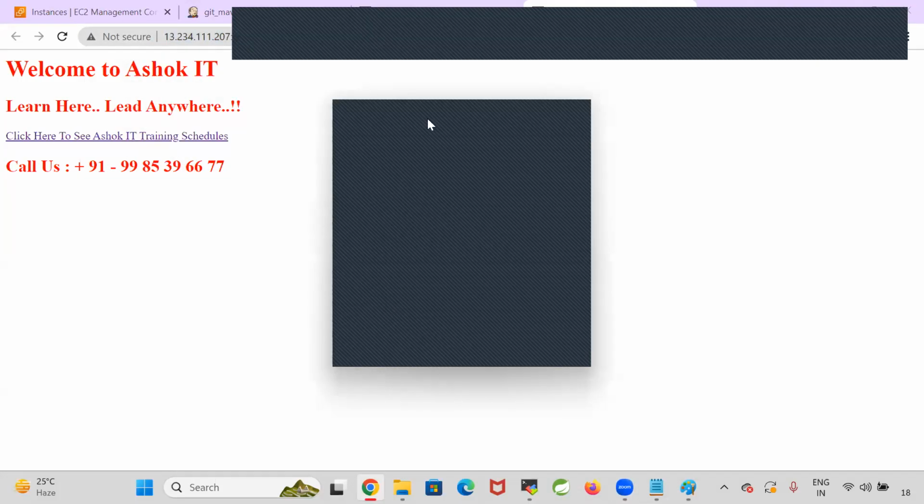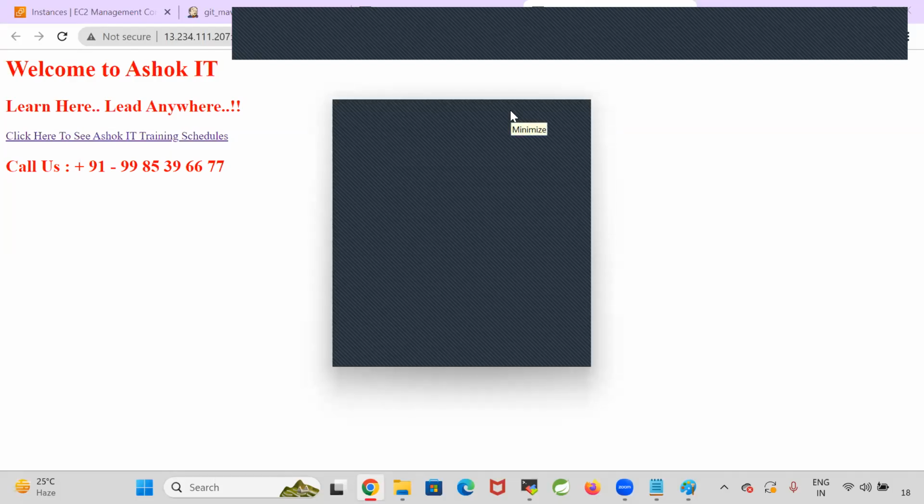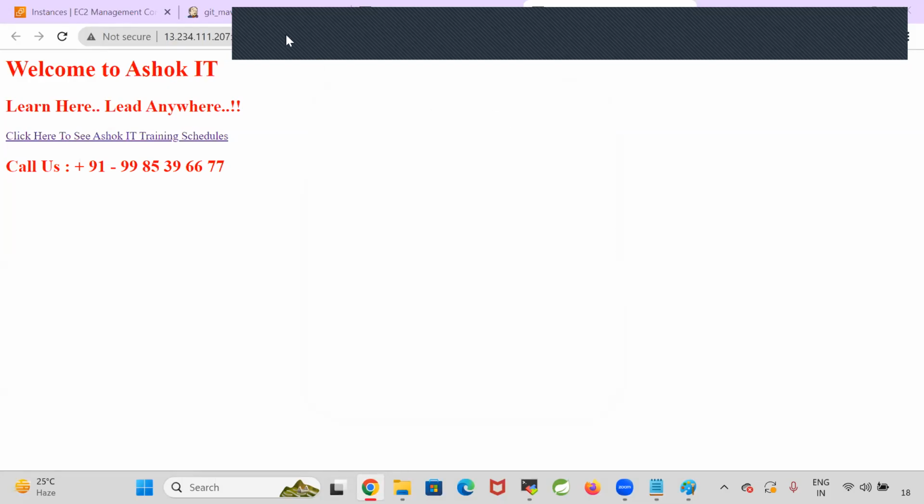So build and deployment, am I doing it manually or is it done by my Jenkins machine? Are you able to access the application? Yes. Now we are able to access our application. Now, for example, let us see. Currently, it is displaying the message as welcome to Ashok IT.